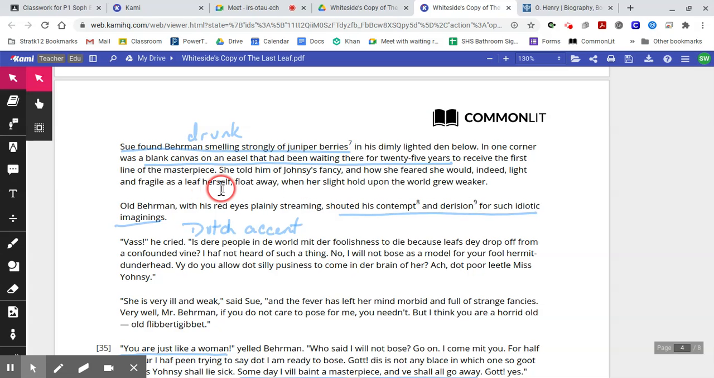Old Behrman, with his red eyes plainly streaming, shouted his contempt and derision for such idiotic imaginings. "Was?" he cried. "Is there people in the world mit their foolishness to die because leaves they drop off from the confounded vine? I have not heard of such a thing. No, I will not pose as a model for your fool hermit dunderhead. Why do you allow that silly pushiness to come to her brain? Ach, that poor little Miss Yonsy."